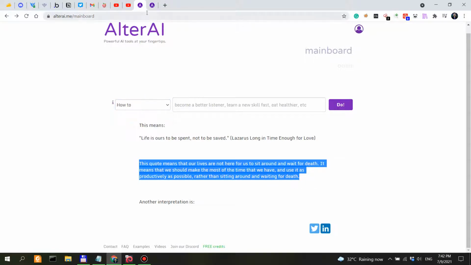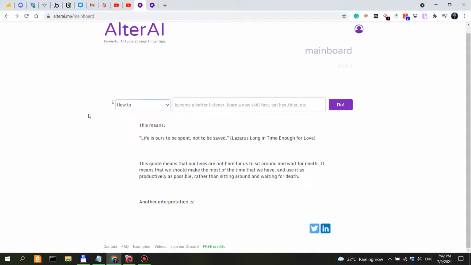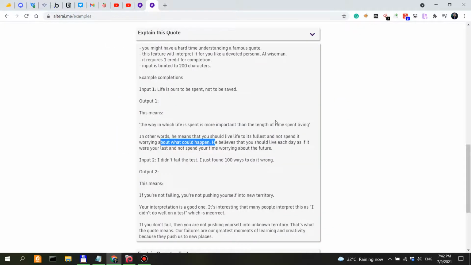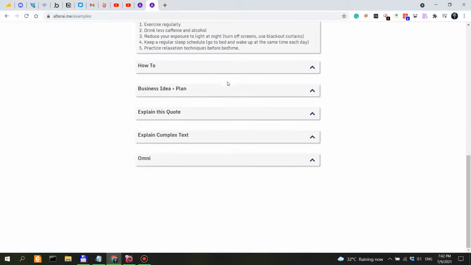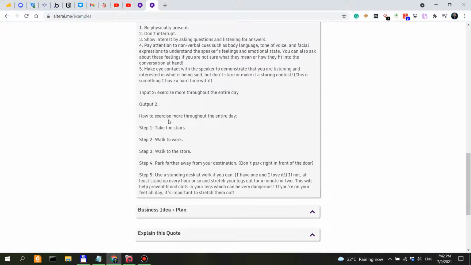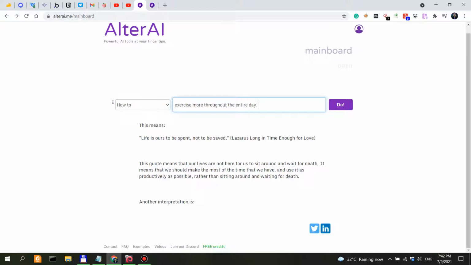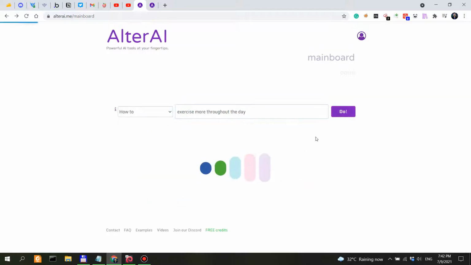Now, how to. It's similar to the top 5. So this is actually another content generating feature. For example, how to exercise more throughout the day. Let's just take exercise more throughout, not the entire day, let's just say throughout the day. How to exercise more throughout the day.